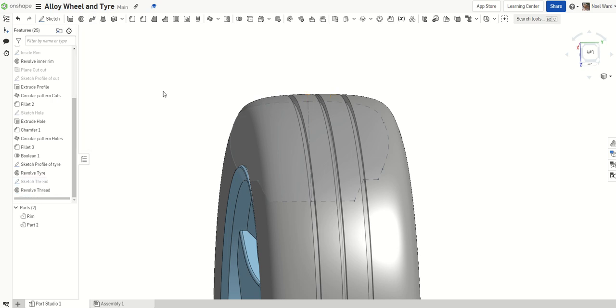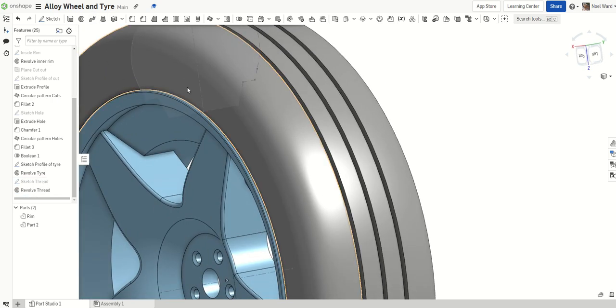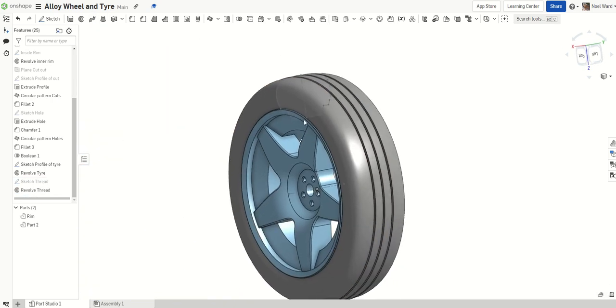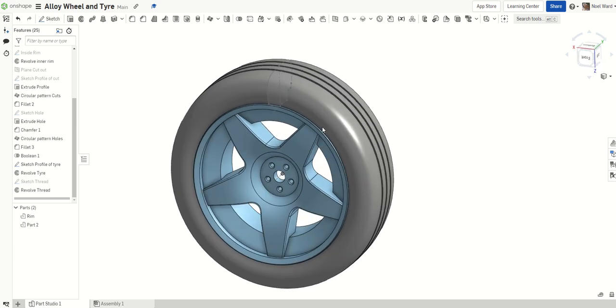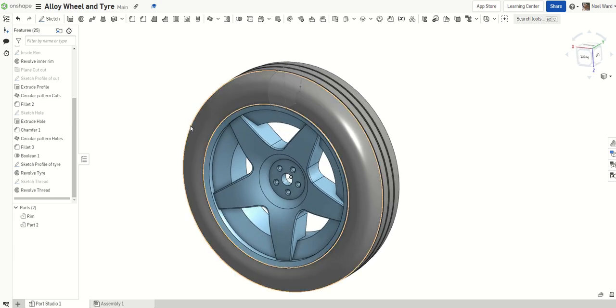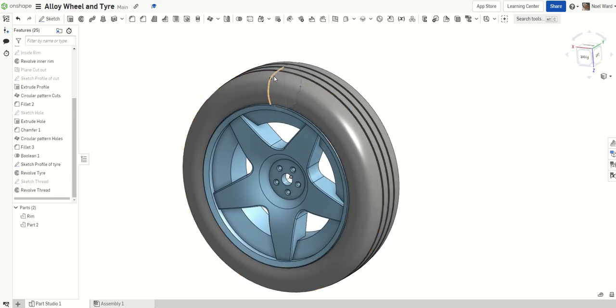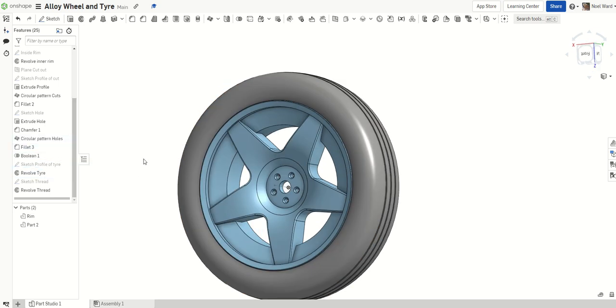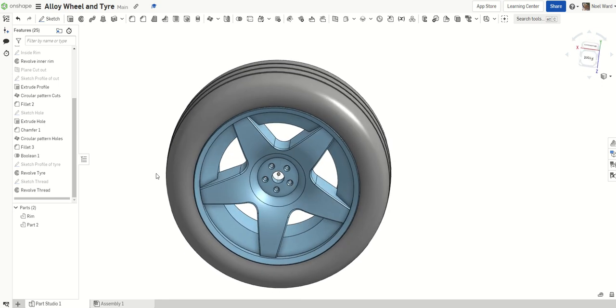Not sure if the H is in there or not, but so that's our profile on the outside. I could hide that. I see that sketch is showing up a bit. I could hide that sketch just to stop it annoying me.